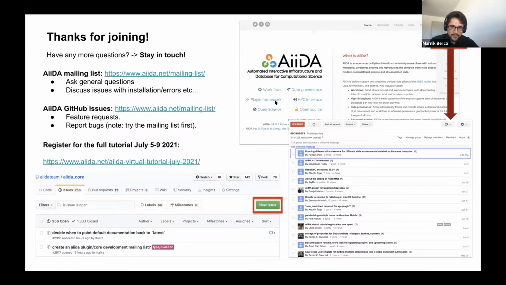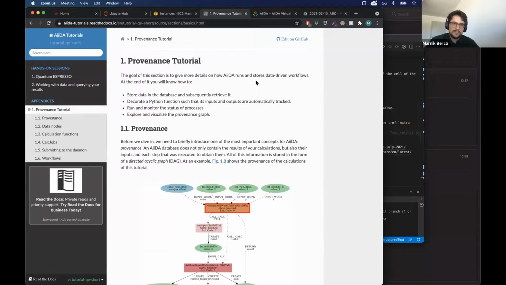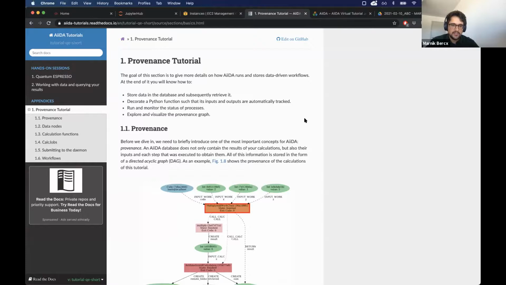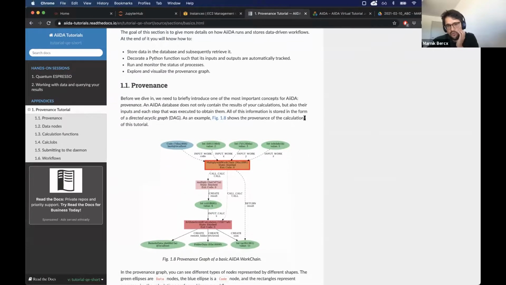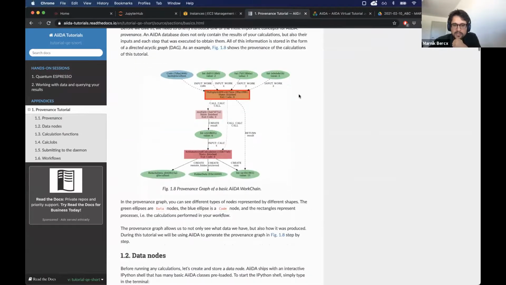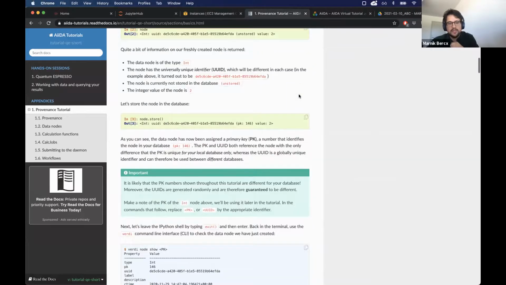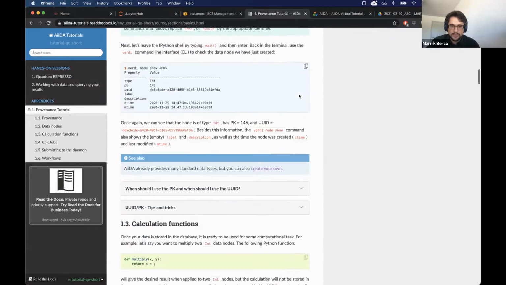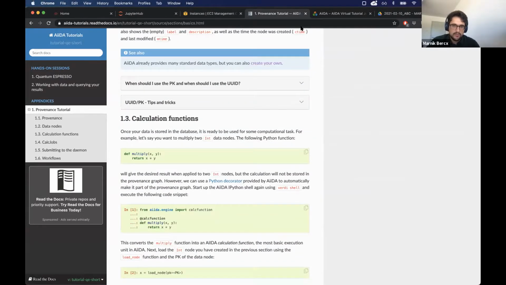So other than that, you can also still continue working on this extra appendix section that we have here. This is basically a more basic version of the tutorial, which, without talking about anything related to Quantum ESPRESSO, tries to explain concepts such as provenance and the different types of nodes in more detail. So you can still work through that if you're interested.